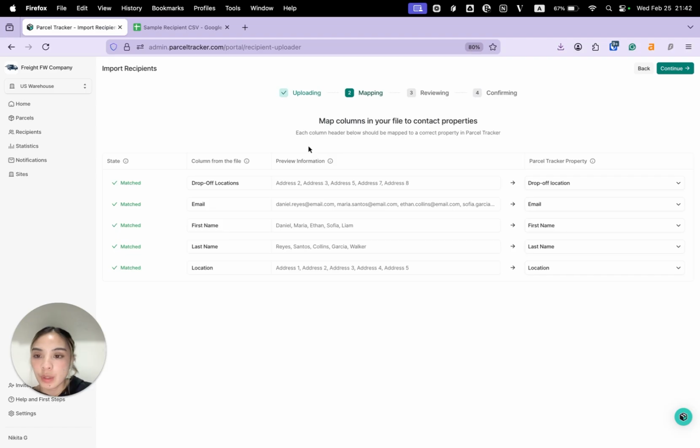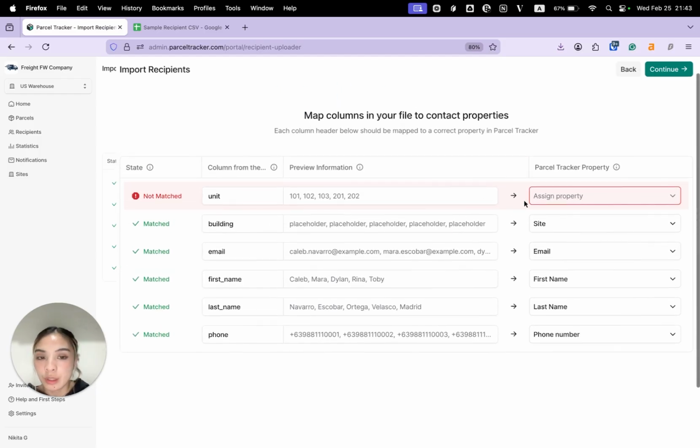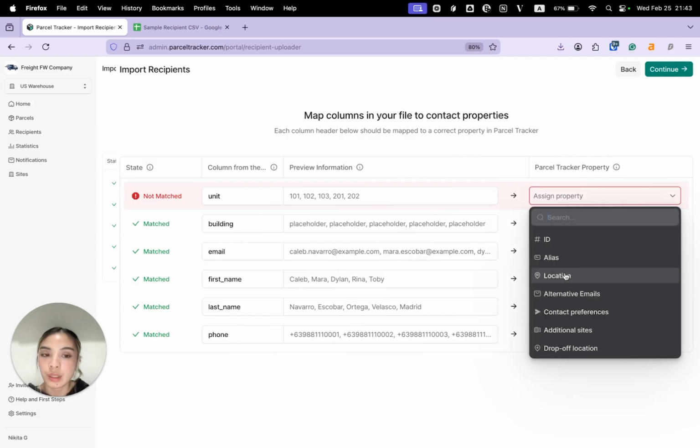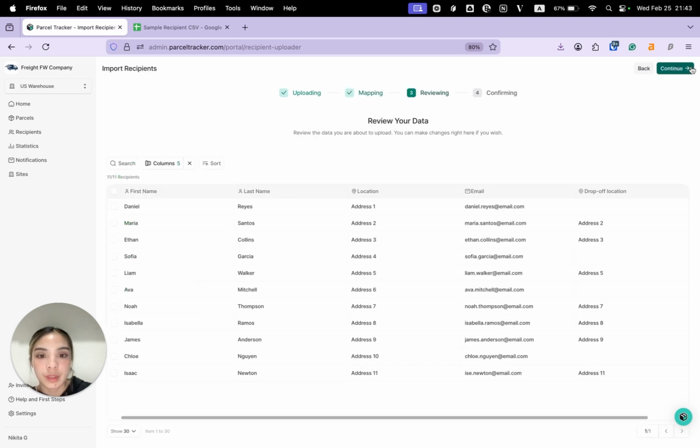From this tab, you want to make sure that each column is mapped out to the correct property. And here's an example of when I encountered an error. In this example, unit, which I used to define room numbers, was not recognized as a location, so all I had to do was select the correct one, and in this case it would be location. When you're done, press Continue. Review the data. You can also make any last-minute changes from here. And when you're done, press Continue.